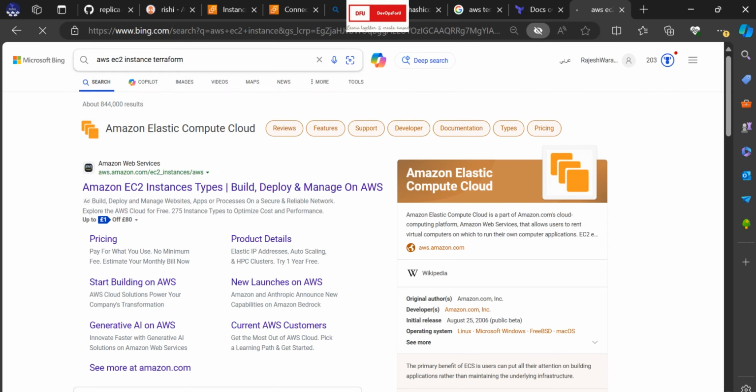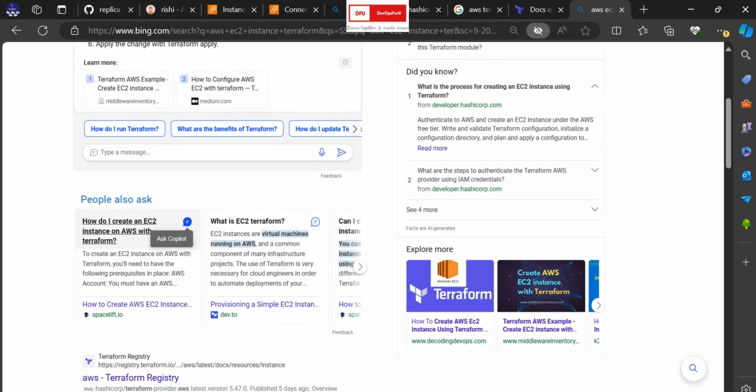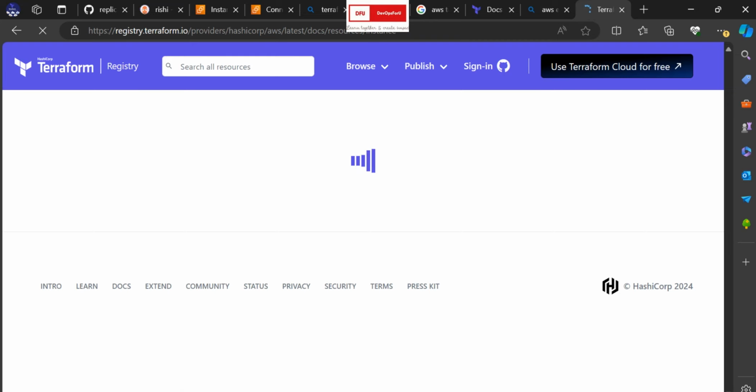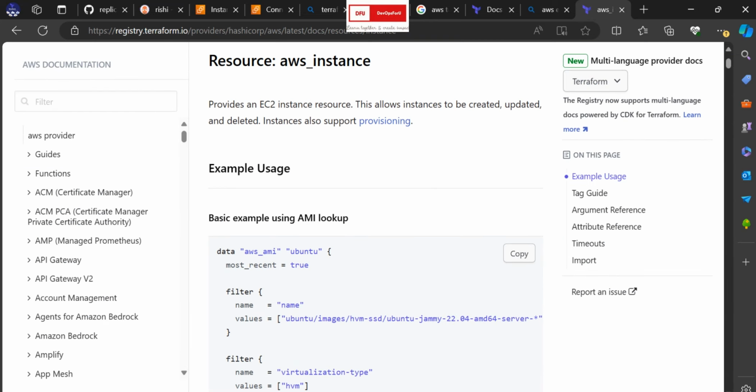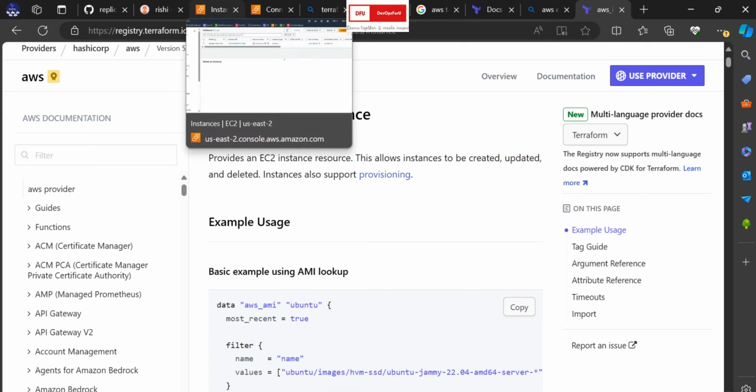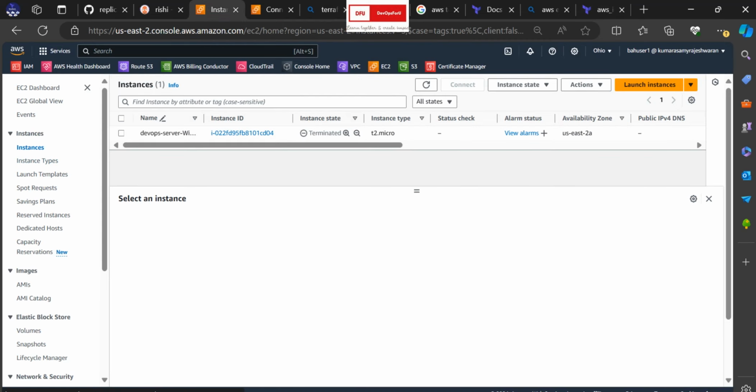I will just check with Terraform. Okay, so you go to this link. This link will give me how to create an AWS instance. But you don't know how I know this is called an instance. Then you need to come here, right? If you see here, this is the instance.